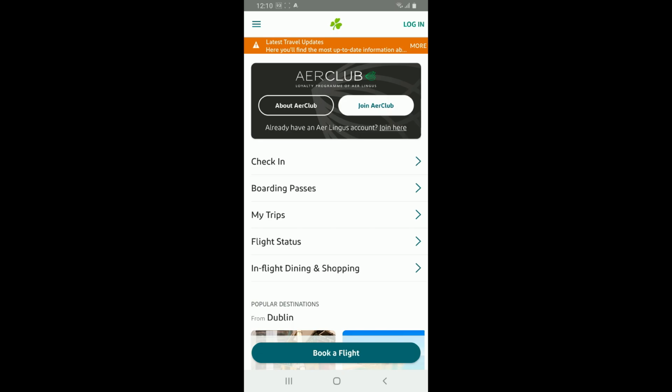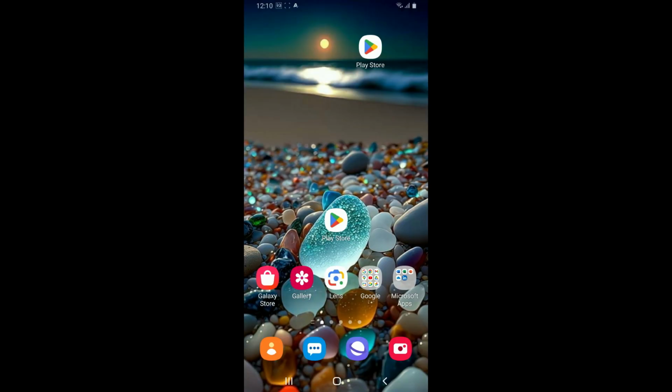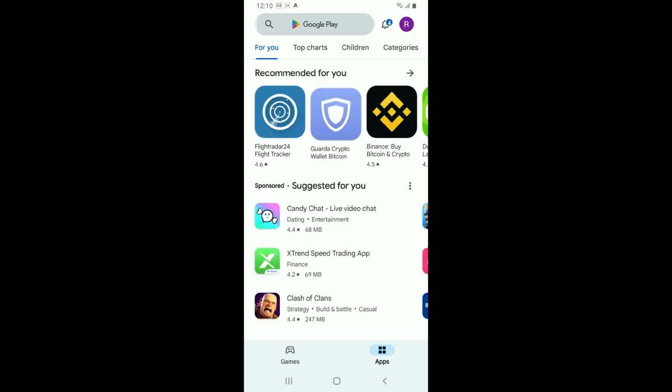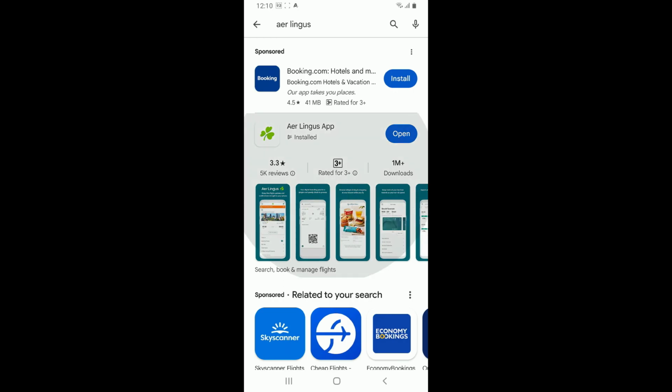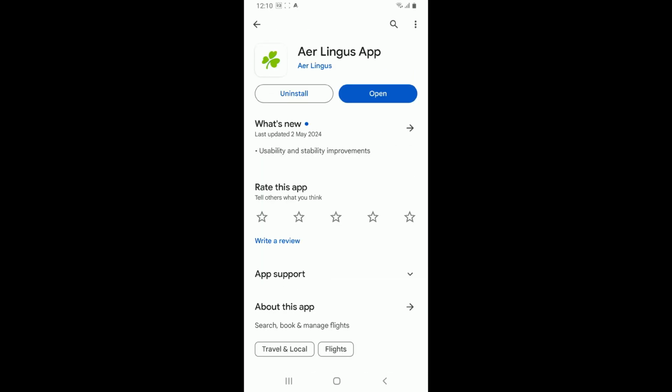The first thing you'll need to ensure is that you are running the latest version of Aer Lingus application. Outdated application might sometimes malfunction, so in order to download the latest version of Aer Lingus, tap open your Google Play Store application. Now go to the search box at the top and type in Aer Lingus. In the search result, open up this application and check if there is an update button available. If there is one, tap on the update button in order to download the latest version of Aer Lingus.